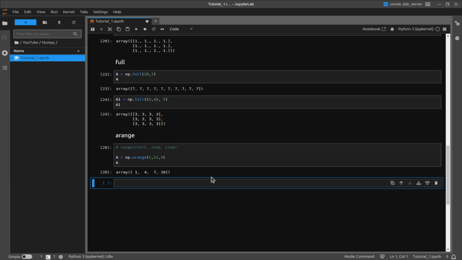Well, we can, but with the help of some other methods that we will see later on. But for now we can only create a one-dimensional array from arange.